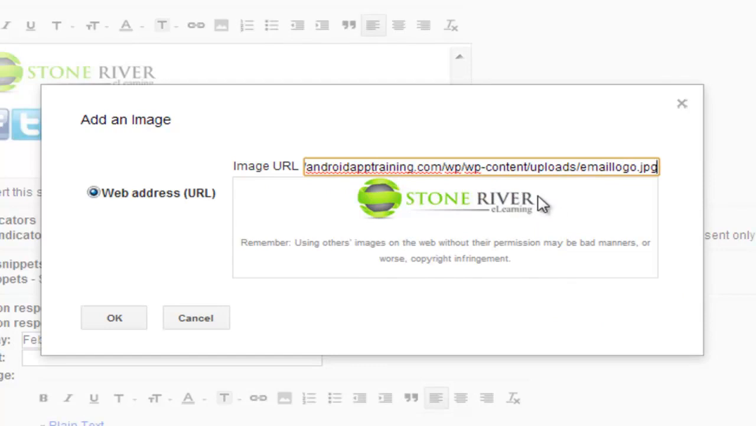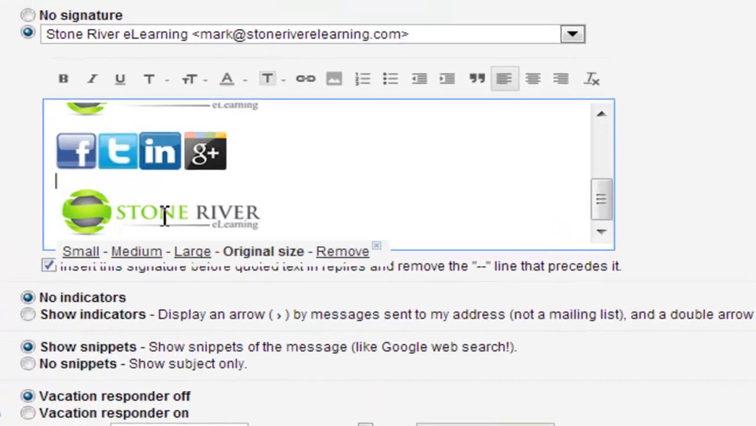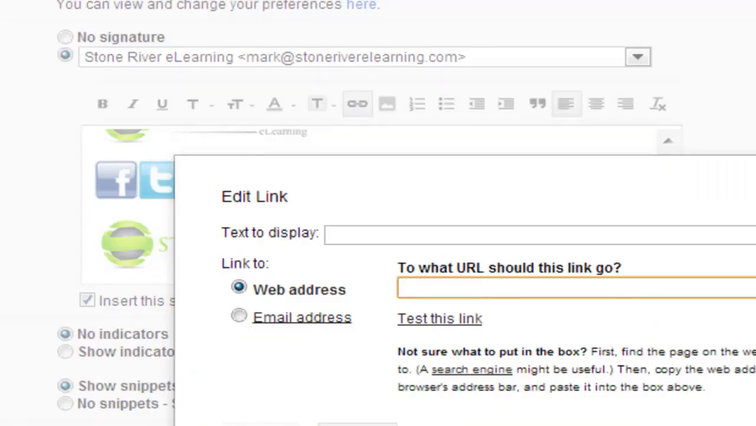And just so you know, I did use an image editing software to make a much smaller version of my icon. If you bring in an icon that's, let's say, 600 by 1000, it's going to display that large in your email signature. So you're going to want to crop this down to a more manageable size, something that fits in with your signature. And then once I'm done there, I just click OK. And now we see we've got our company logo in here. Now again, if you want to submit a link for that, you just click the link, tell it where you want it to go, and you're good to go.